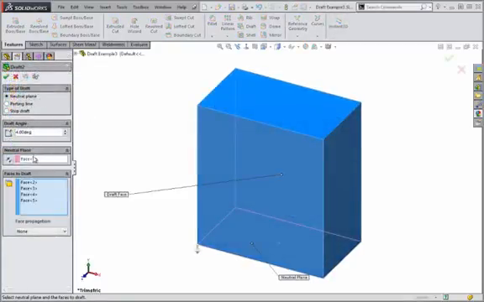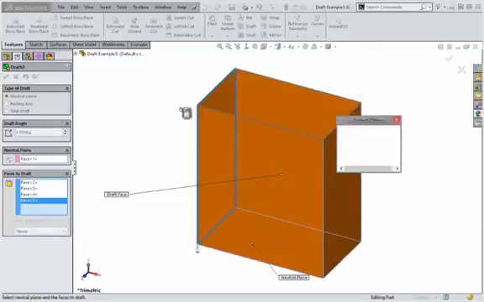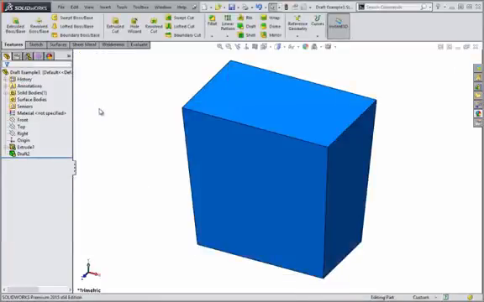I'll pick neutral plane for this part, selecting the bottom face as the neutral plane. Then I'll select the faces I want to draft. Remember that you can right-click and use Select Other to select obscure geometry if need be. When my selections are complete, I'll click OK to create the feature.